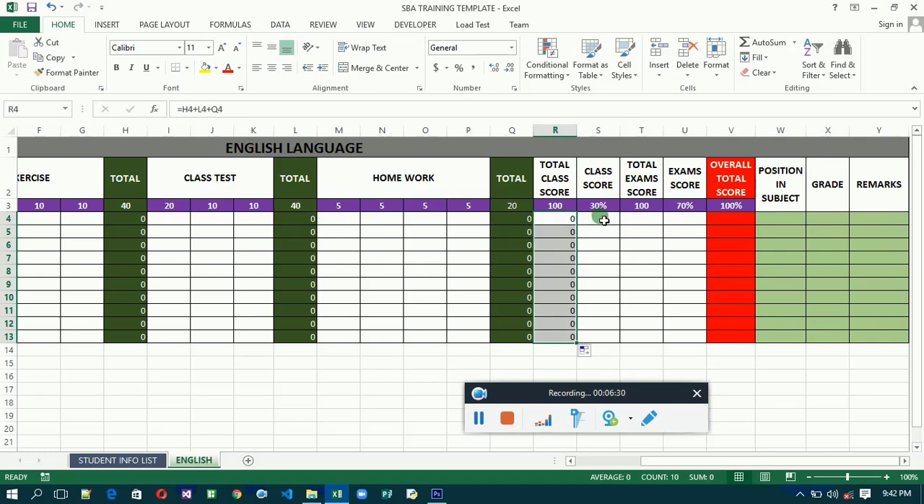Good. Now we are going to the 30% score. We are going to make reference to the 100%. The 100% is going to be converted to 30%. So 30% of 100 is 30 over 100 times the value of this area. 30 over 100 is the same as 0.3.